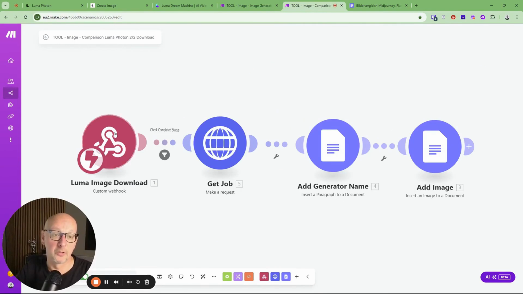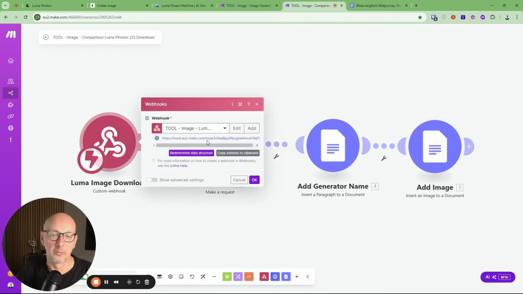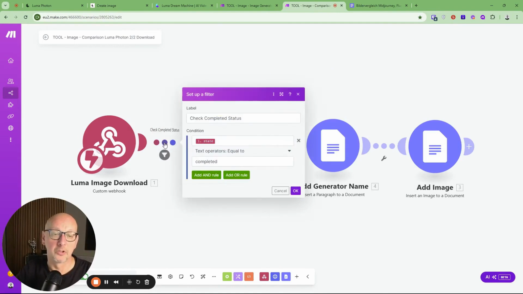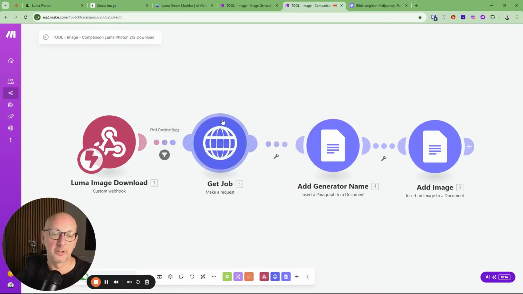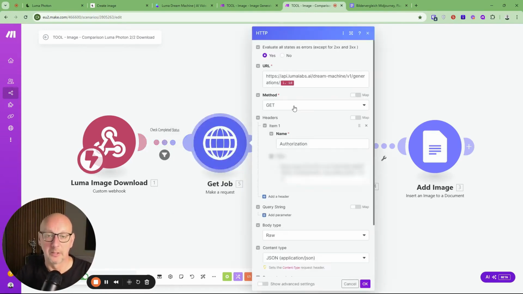And now we have the following situation. When this webhook is called, which is exactly this address here, we receive a status along with it. And this status can have different states, namely that it is either in the queue or currently being processed. And that's why this scenario can actually be called multiple times under certain circumstances. Actually, not just under certain circumstances. It is called multiple times. But I am only allowed to let the scenario proceed when the status is set to completed.